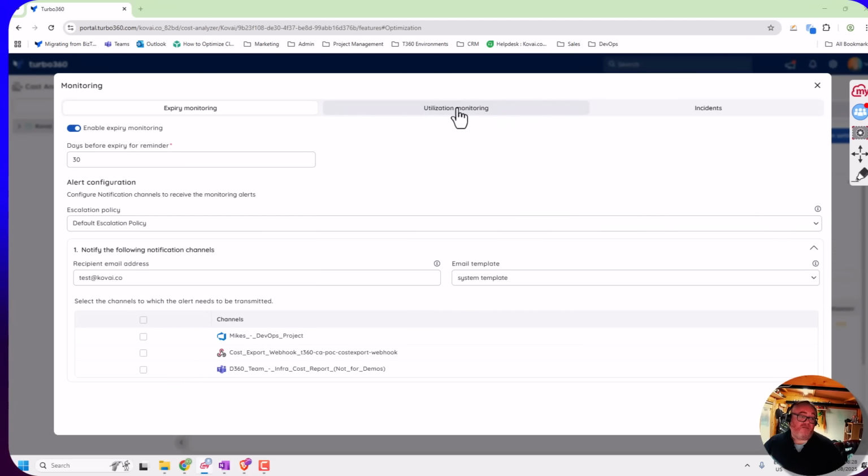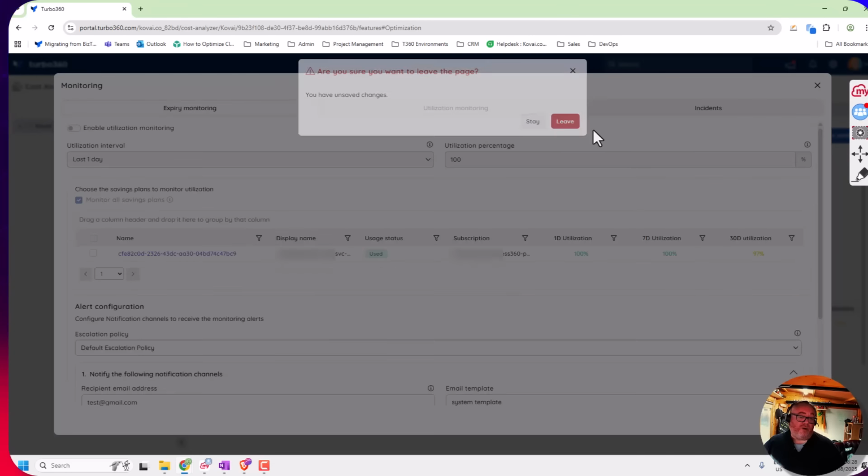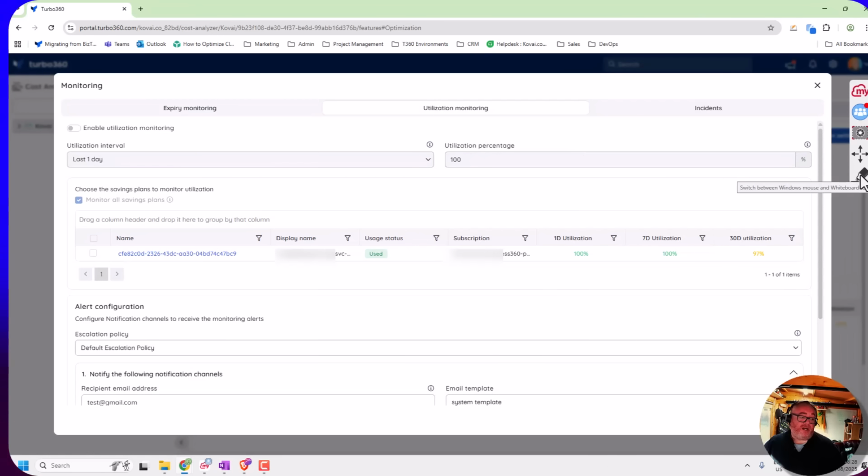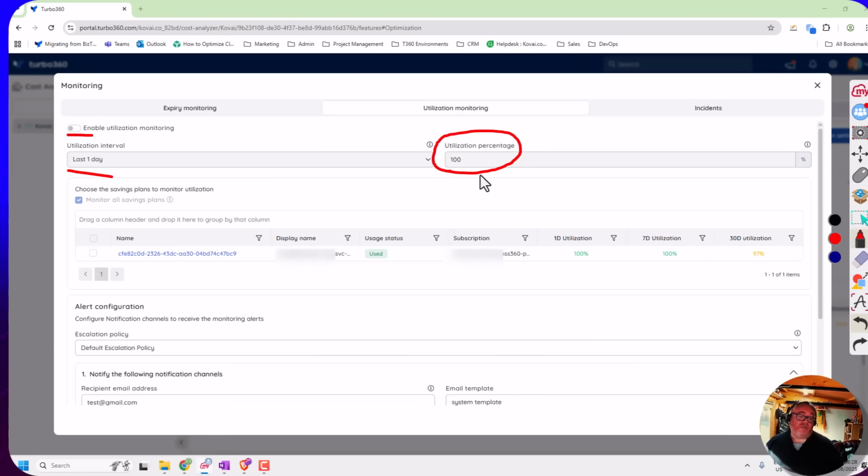The second type of monitoring is utilization monitoring. Here I can turn this on over here. I can have a period of time that we're looking for the utilization, so let's say I might look at 7 days. I then would set a threshold that I want my utilization to be above, so let's say maybe 97%, 95%. If my utilization drops below that, then we'll get an alert to tell us to come and have a look.